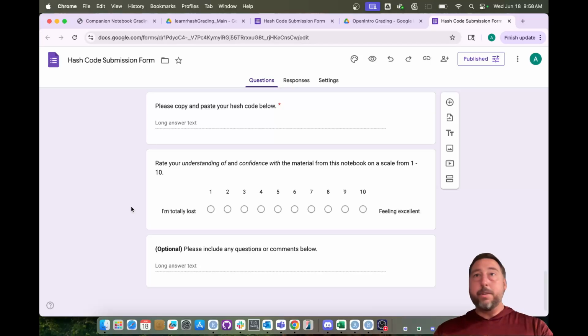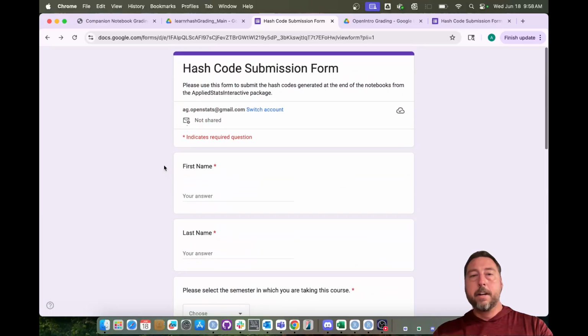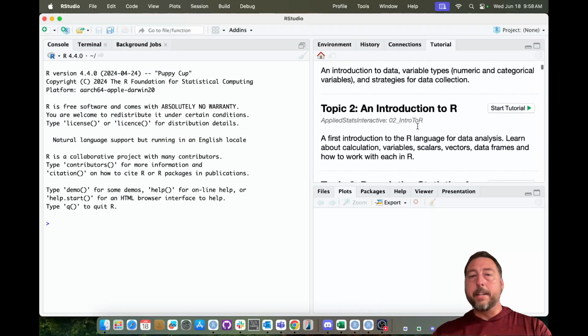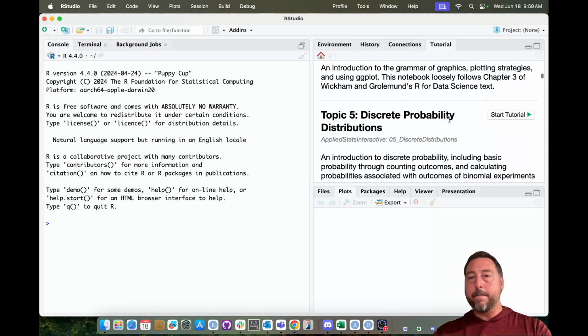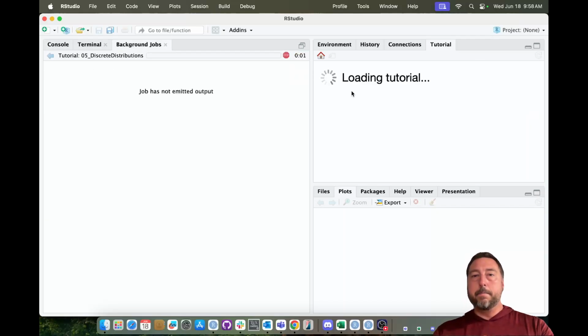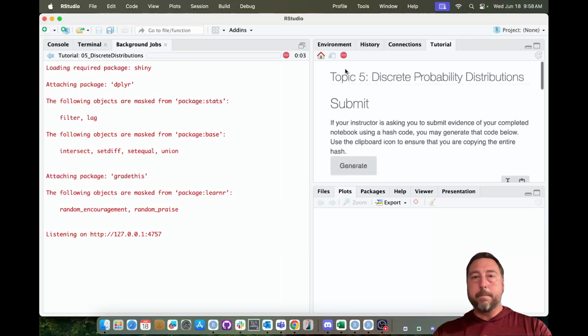What I'd like to do now is show you what this looks like from a student standpoint. I do have my hashcode submission form open, and we'll actually go through and submit something to it. So I'm going to open up the topic 5 notebook. I've got that one partially done, so we'll let that load for a second.